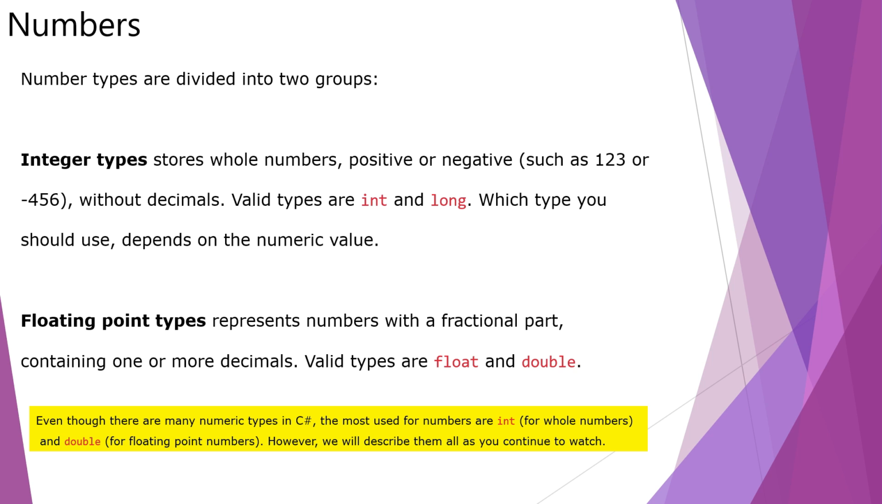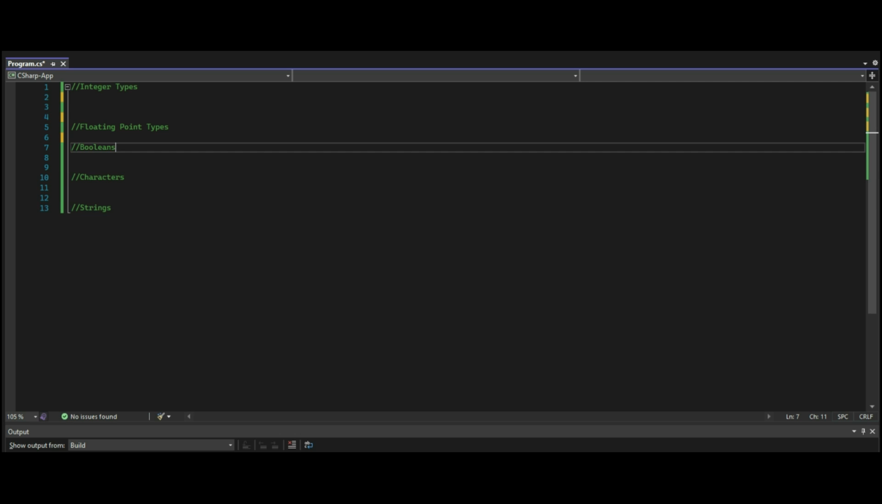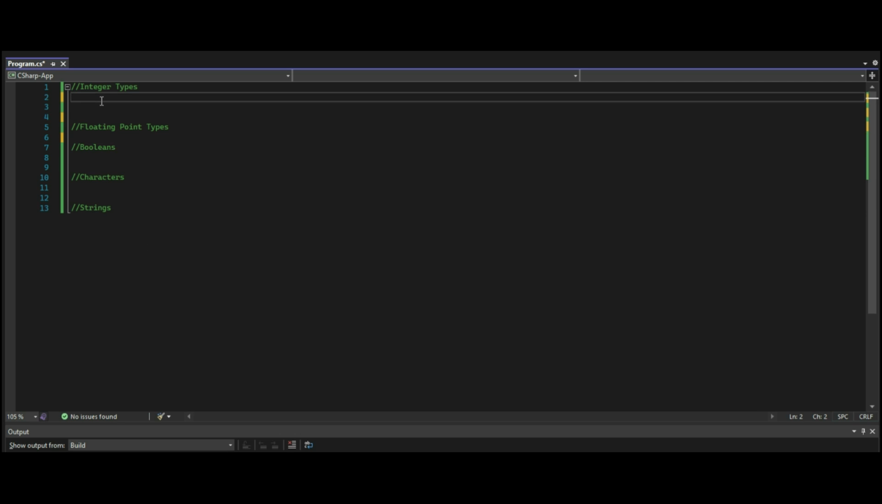Floating point types represent numbers with a fractional part containing one or more decimals. Valid types are float and double. The int data type is the preferred data type when we create variables with a numeric value.